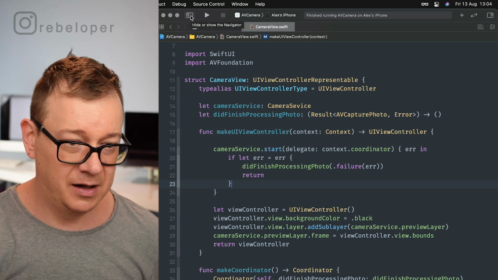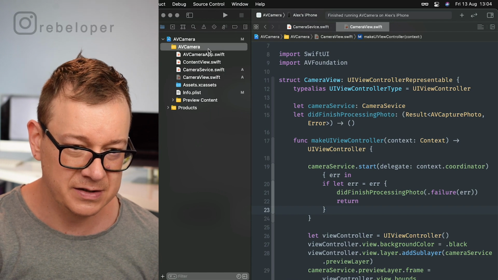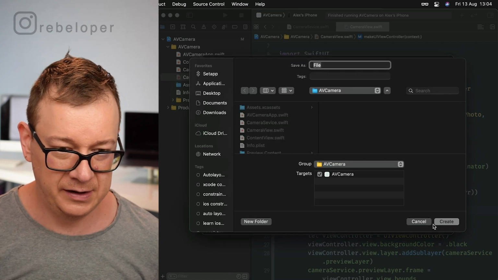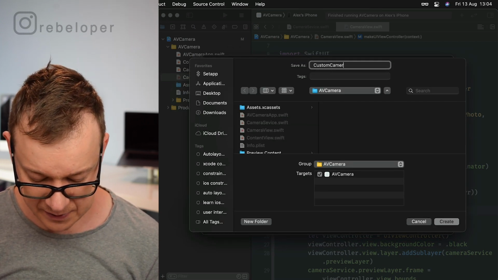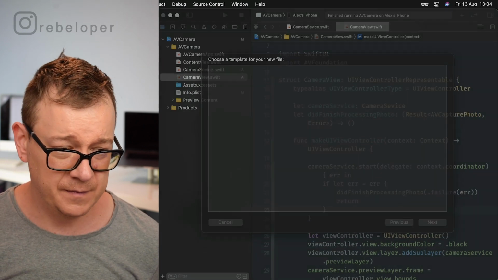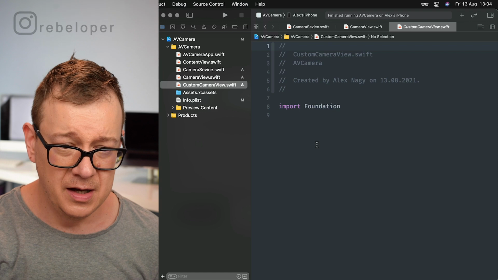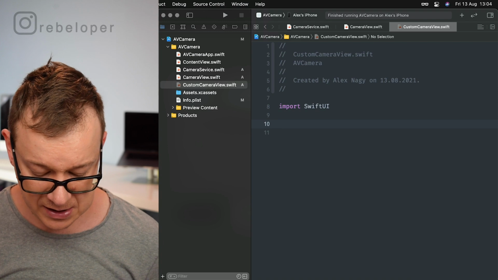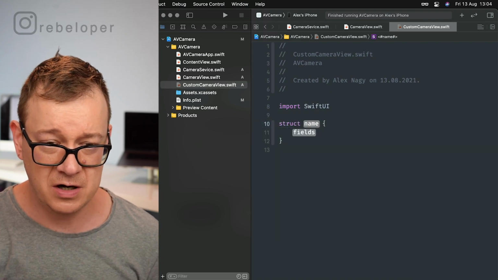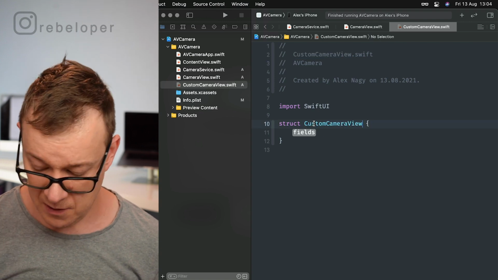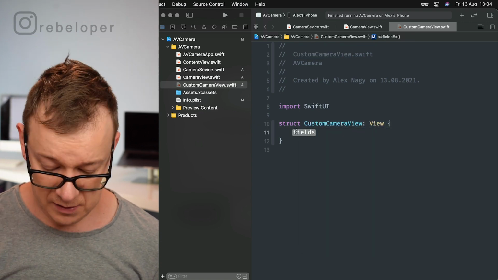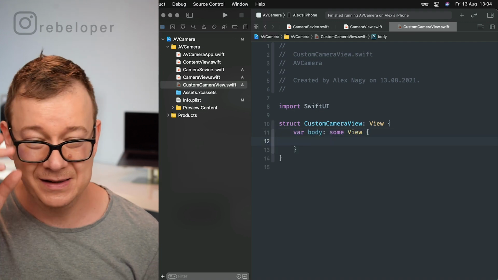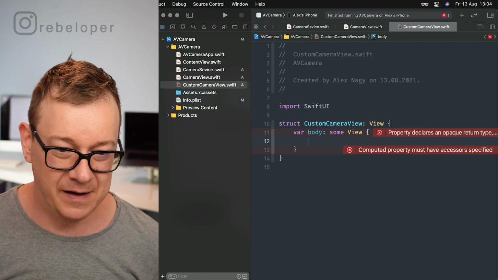And for that, we are going to create a new struct. Let's just go right over here, new file, Swift file, and CustomCameraView. Okay. Or yes, so let's just have this as SwiftUI. Let's create a view here. So struct CustomCameraView of type View, and then let's just go with body. I know I should have used the pre-built SwiftUI view builder, but yeah, that's it.